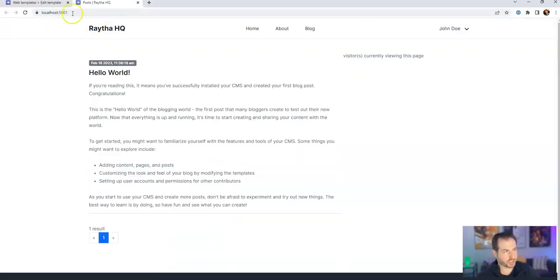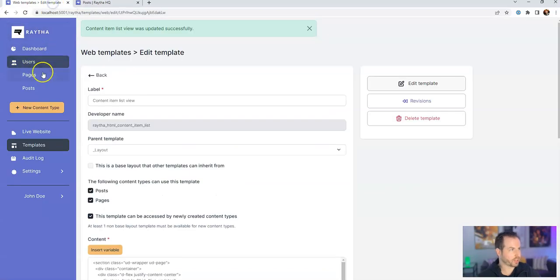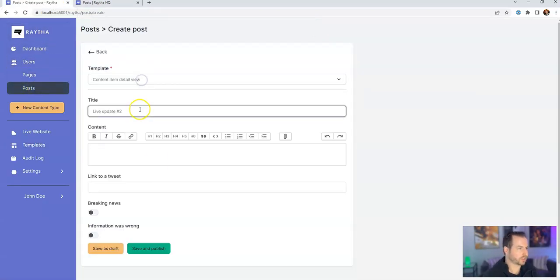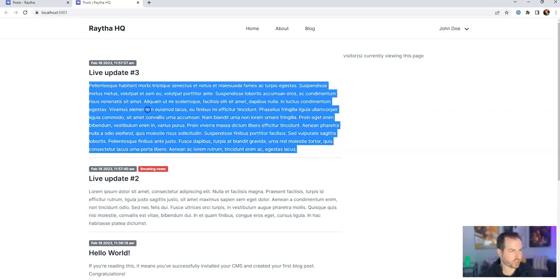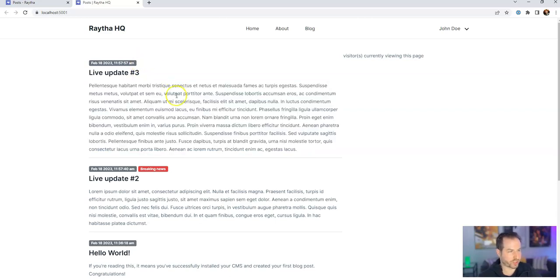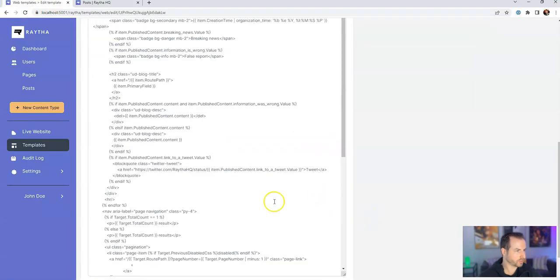That is looking pretty good, but let's add a couple posts so that we can make sure that all the functionality is working. Okay, not all the functionality is working. We're running into a couple issues here. One is the tweet that I posted is not being embedded into the content, and the other is I specified that the information was incorrect and it's not crossing out any of the content or showing a badge. So let's go ahead and fix those.